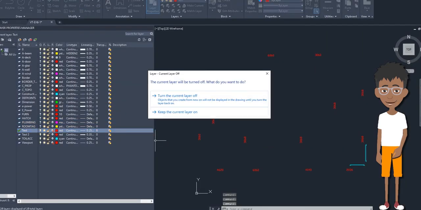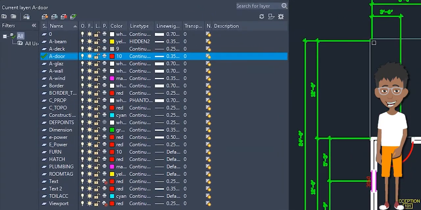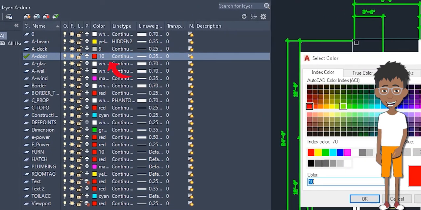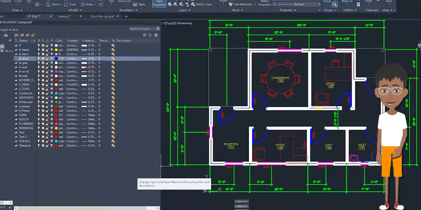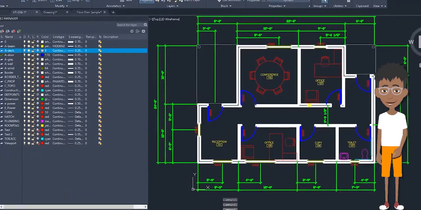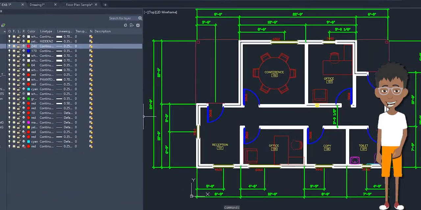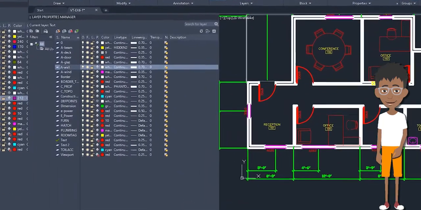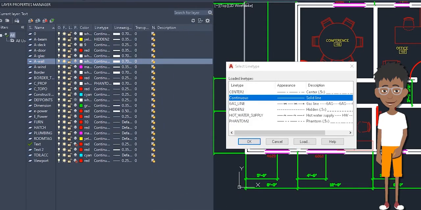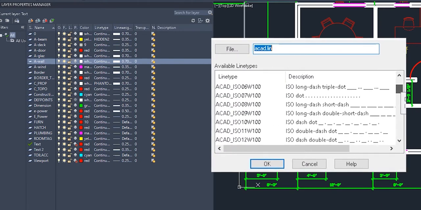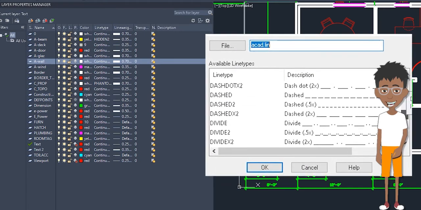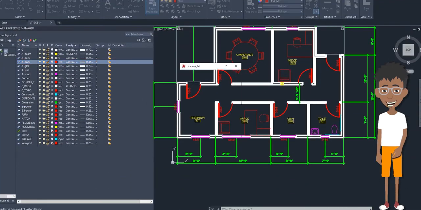Now that you're getting familiar with the layer properties, we can go ahead and try to change or edit these layers if needed. If you want to change the line's color, such as the doors, click on the square color space to change the color. If you want other things like the line type and line weight, simply click on one of its lists to change. The line type shows various preloaded types. For more options, click on load.